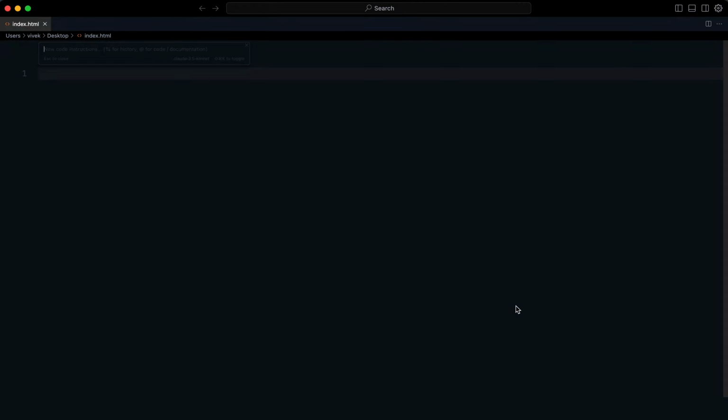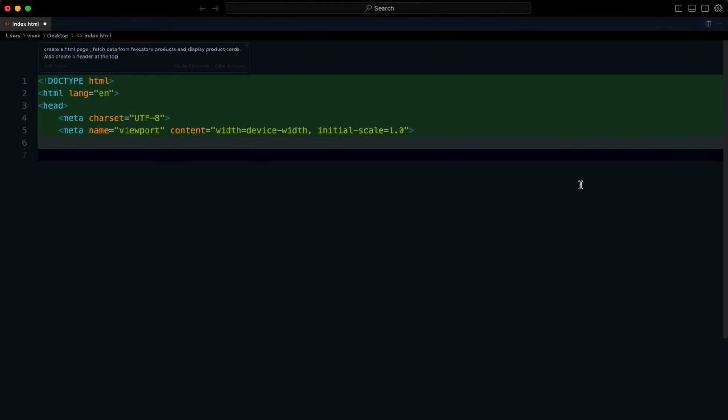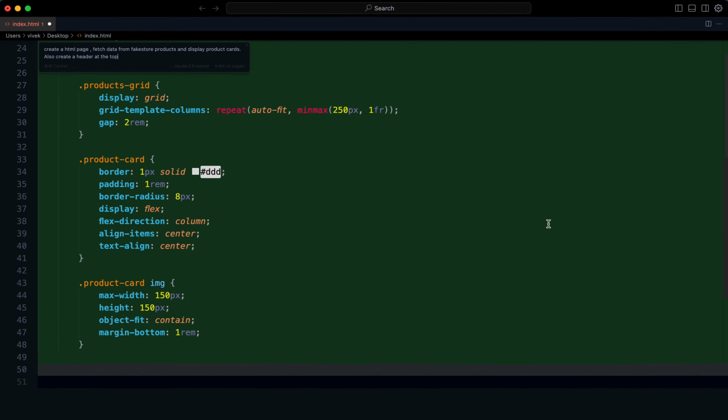So for that, I'm going to create a website, basically an HTML page, and I'm going to fetch some products and display the product card. So let's do that. I have Cursor here. I'm going to ask Cursor to do all of that. I'll just say: create an HTML page, fetch data from fake store products, and display product card, and also create a header at the top.